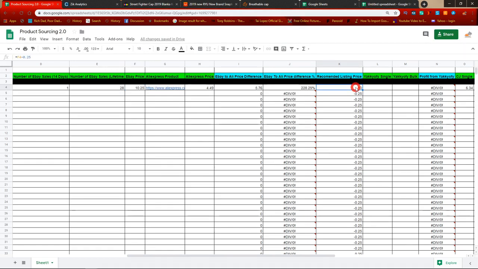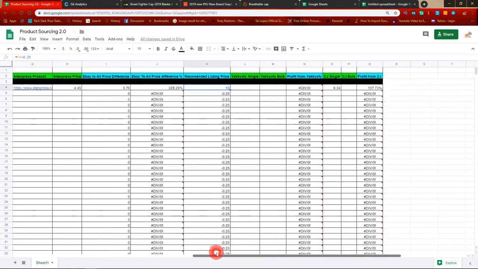So what it's showing over here, that we should ideally sell it for $10 or less, just to get some substantial impact so customers can notice a price difference. Now if we move over a little bit over here, what you put over here is, if you source the item from Yakkyofy, you're going to put how much Yakkyofy will cost you. And if you put CJ Dropshipping, you're going to put what CJ's estimated price will cost you.